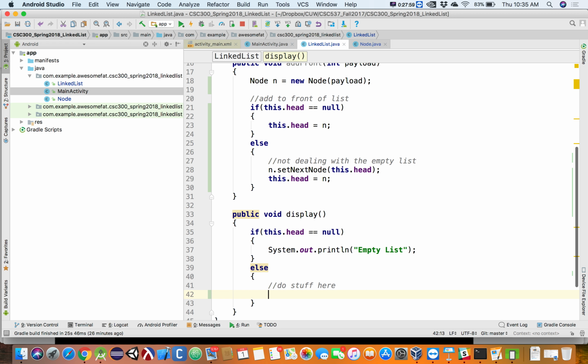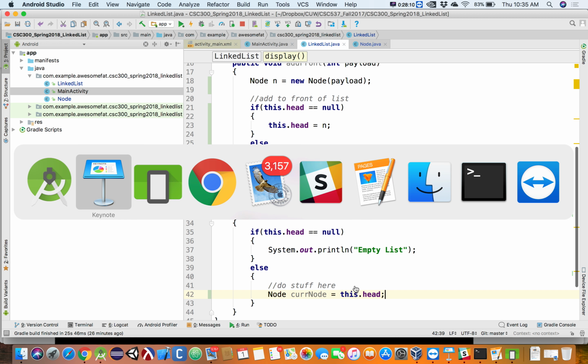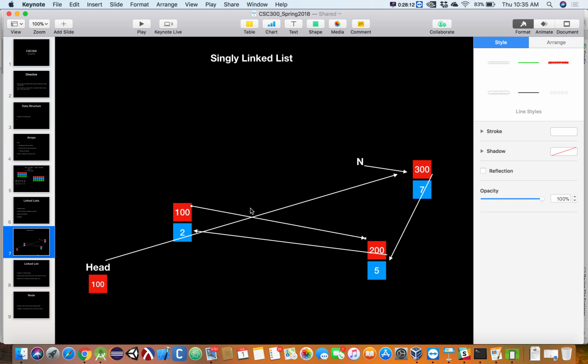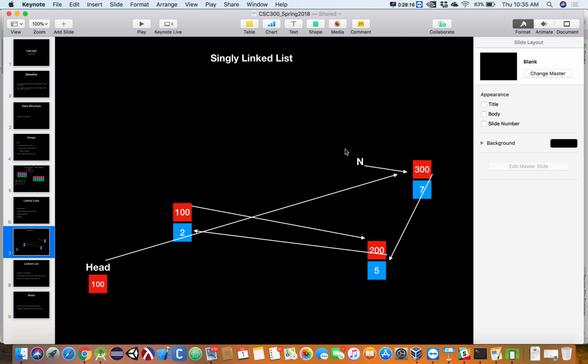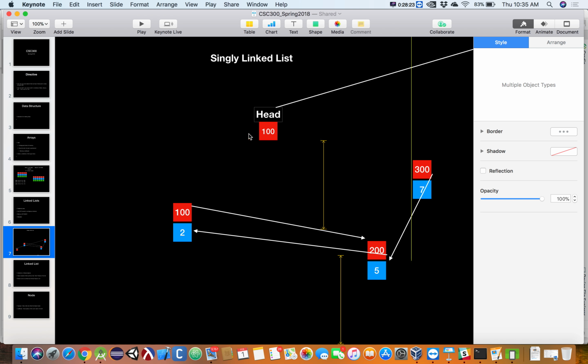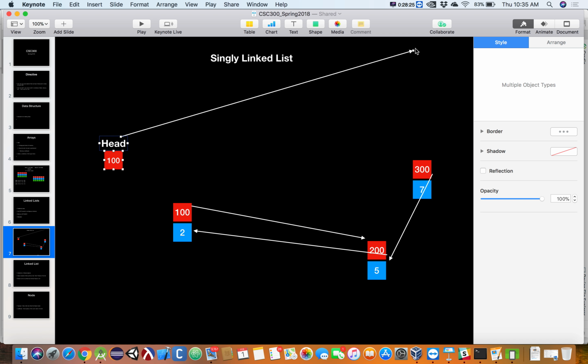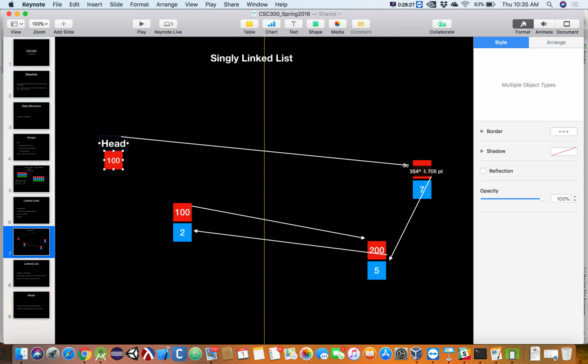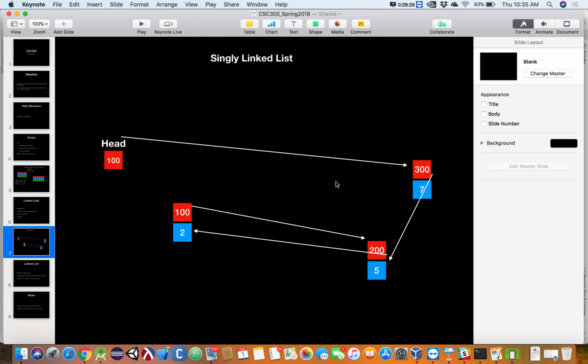So for instance, I can create a node, maybe cur node. We call this guy cur node, and we'll start this off at head. Let me just move head up here so it's not crisscrossing our list so we can see it a little better. All right, so our list currently looks like this.